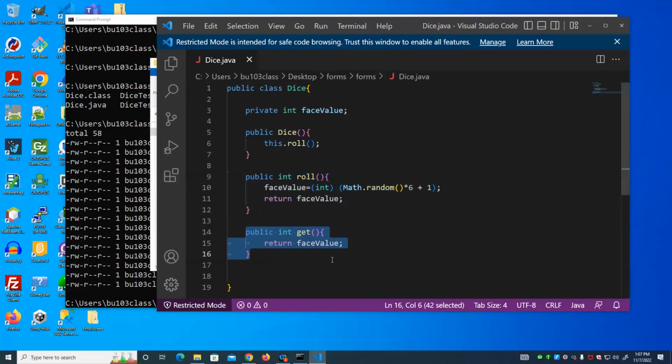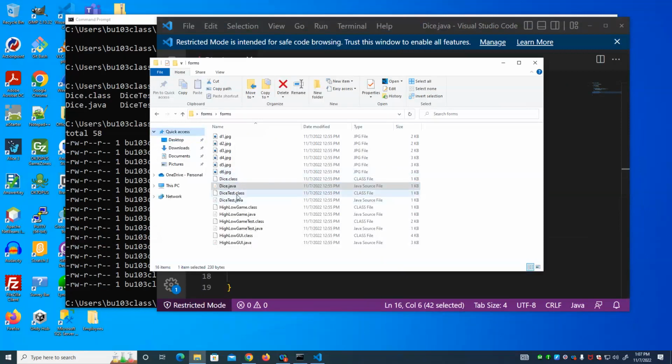But how do I know this works? How do I know that it randomly generates 1 through 6? I wrote a separate test class for this.